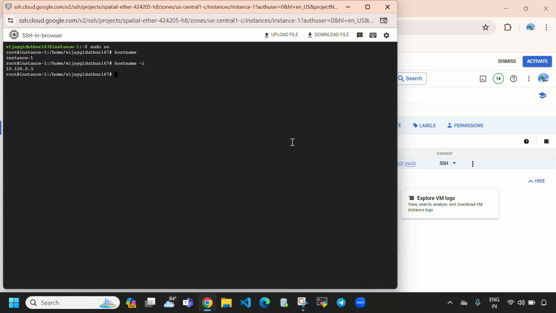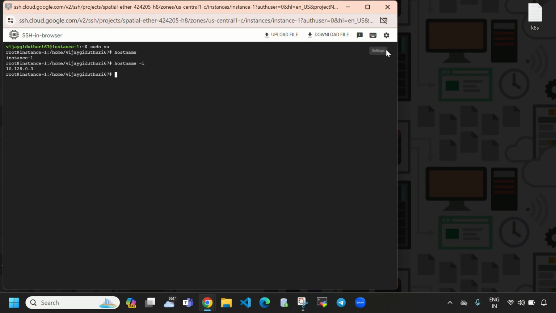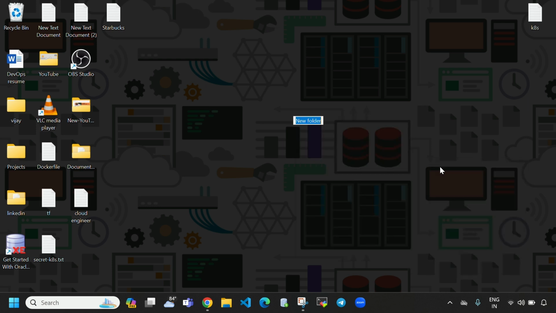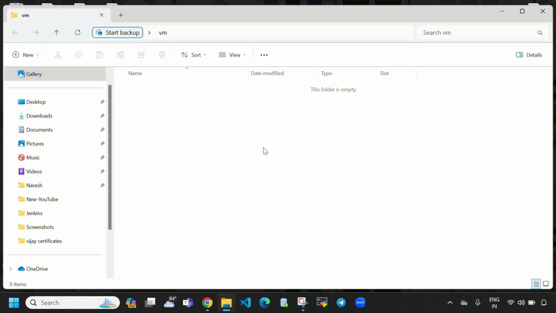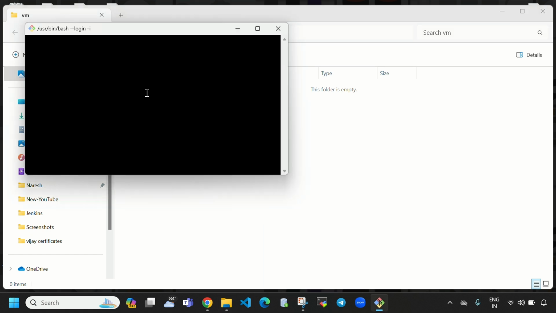So let's connect using Git Bash. I will explain the second way, which is Git Bash. I will close this. First you need to install Git Bash, guys. Here we need to create a folder. I'm going to create one with the name VM and open this folder. From here you need to open your Git Bash. You need to select open Git Bash here. So you need to install Git Bash. I'll expand this.